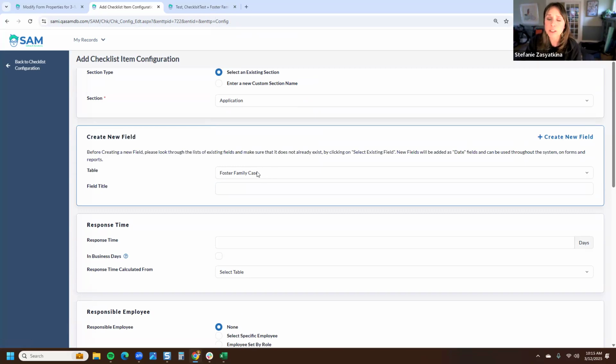Now, Sam will default you to the case table. However, this will not always be the table that you choose. This first example, we are going to remain on the case, but in my next example we're going to jump into the placements table, and Sam is still going to default to the case, because that's the highest table in the hierarchy after the main entity, right?